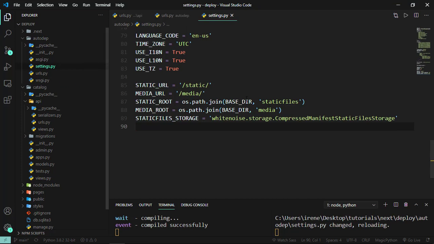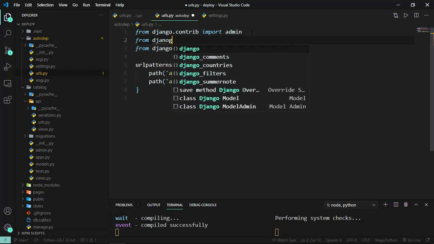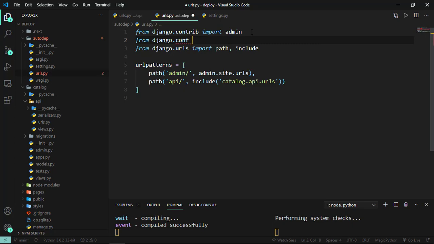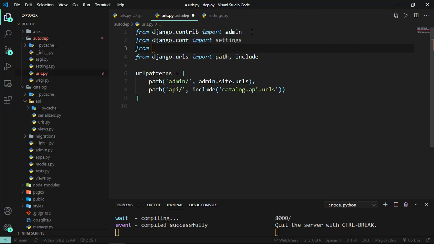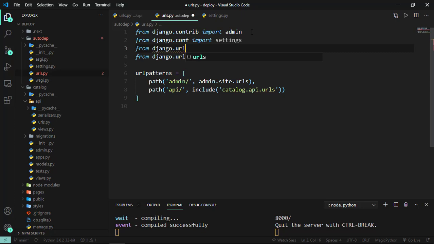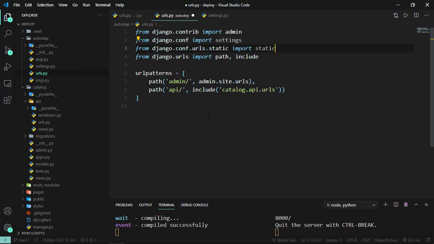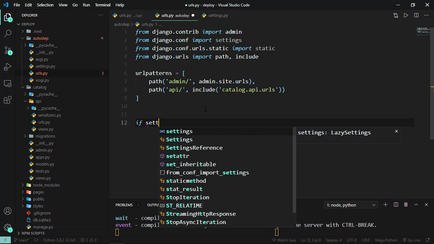Now, since we've set the media root and the static root, we'll need to do a little configuration inside our root urls.py so that we can serve those static files and those media files. So from django.conf, we can import our settings module. Then also from django.urls import the static command. Now we can check and say if we are in debug mode.